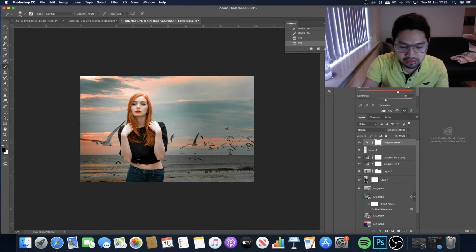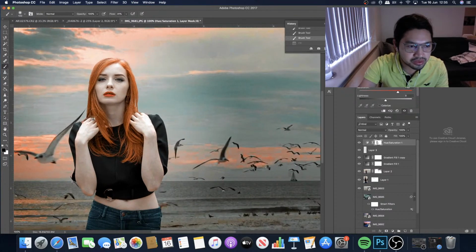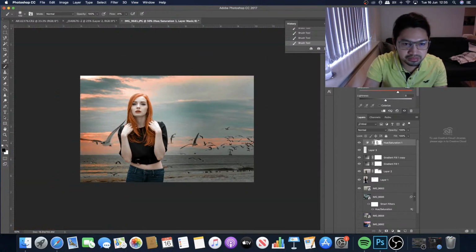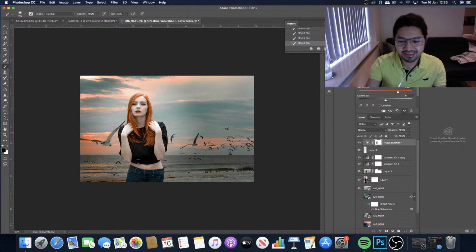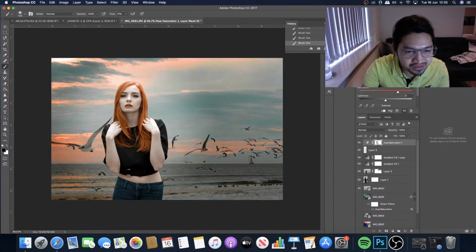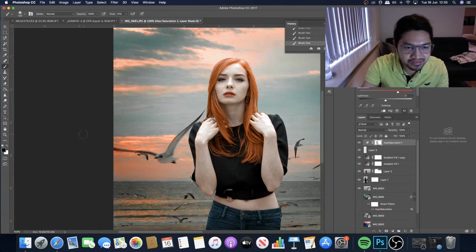I think, oops, what did I do? I think the lips are too red. Let's just remove some redness there. We just turned her into a redhead. Okay, let's mask this area here because there's too much clipping going on.